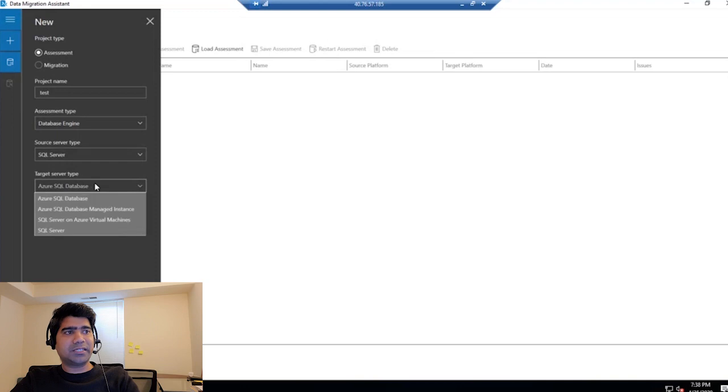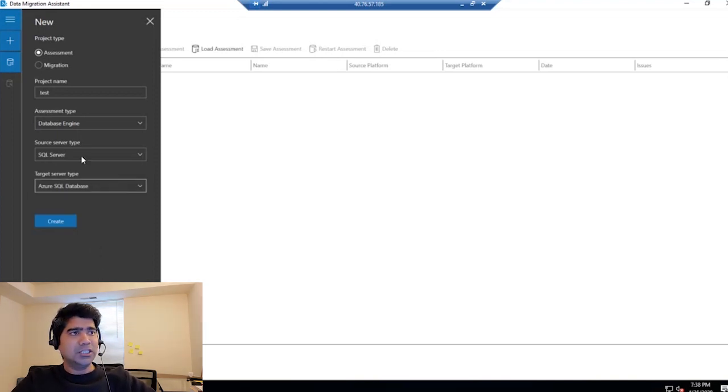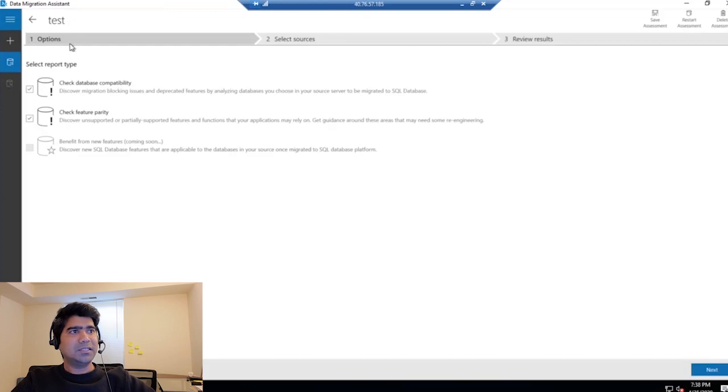And for your target server type, you can see, this particular tool will tell you what compatible options you have. One option is Azure SQL Database. You have Azure SQL Database Managed Instance, SQL Server on Azure Virtual Machines, and maybe another SQL Server, which is another on-premise SQL Server. So basically, it is telling you that your SQL Server might be compatible with any of these options. But to test that, you need to create this project. So I click on Create.